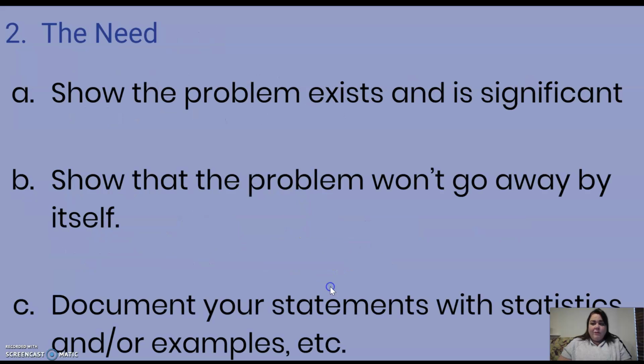So you'll get their attention, and then the need is you're going to show the problem exists and is significant, so that there's a need for this. We have to see that here's the market and here's a place where there's this hole or gap, if you will, where people need this product or service, and you will provide that to them. So that's what's really good about this, is show that the problem won't go away.